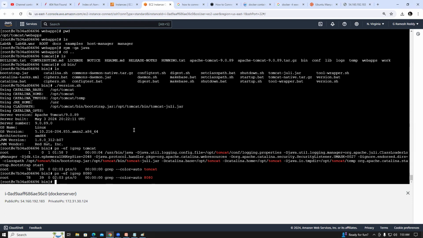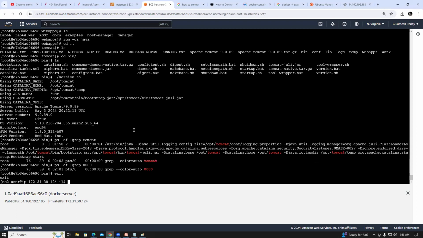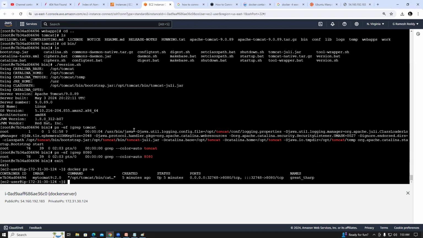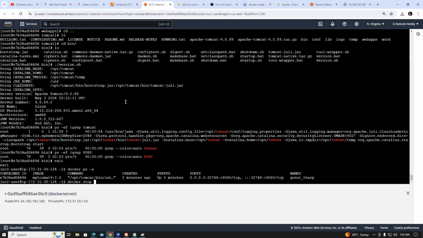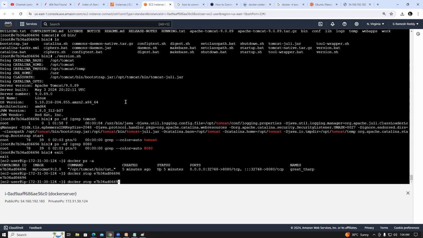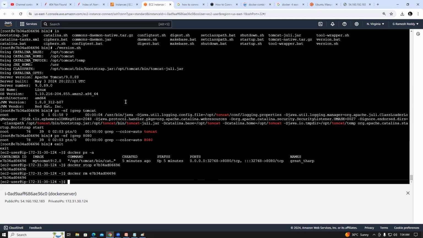Yep. So I'm exiting this one, and docker ps -a. So this is the Docker container. First stop the Docker container. Docker stop container ID. Copy, paste. I stopped the container. Then rm. rm means I remove the container. So it's removed. Again I want to start the container.